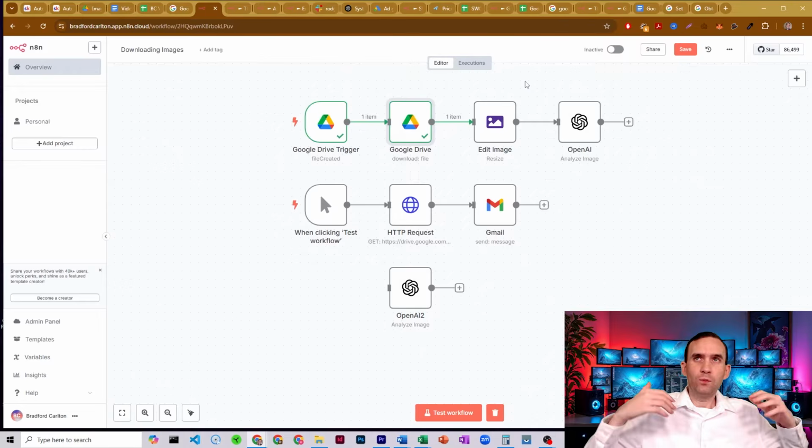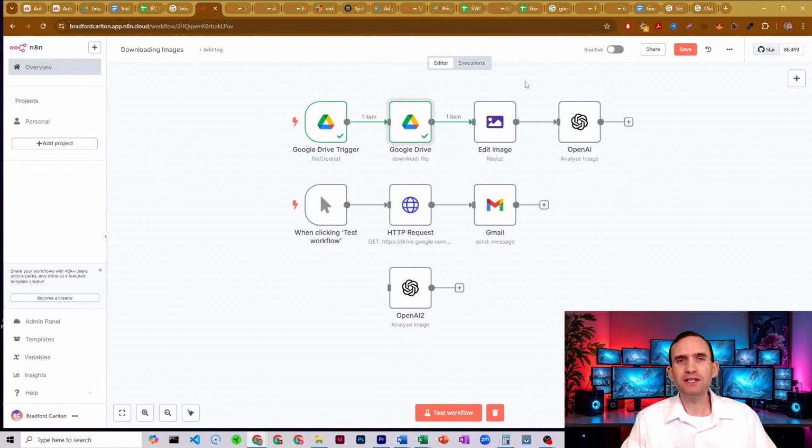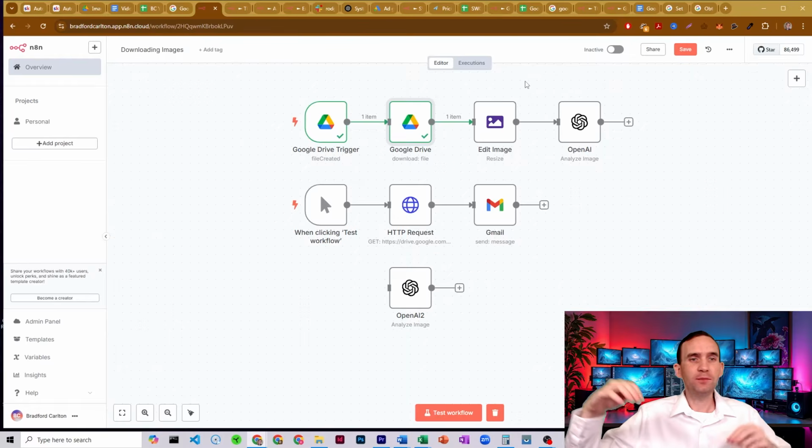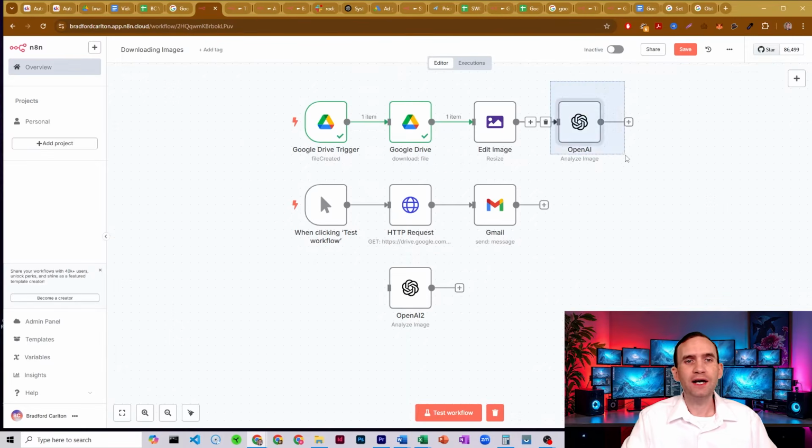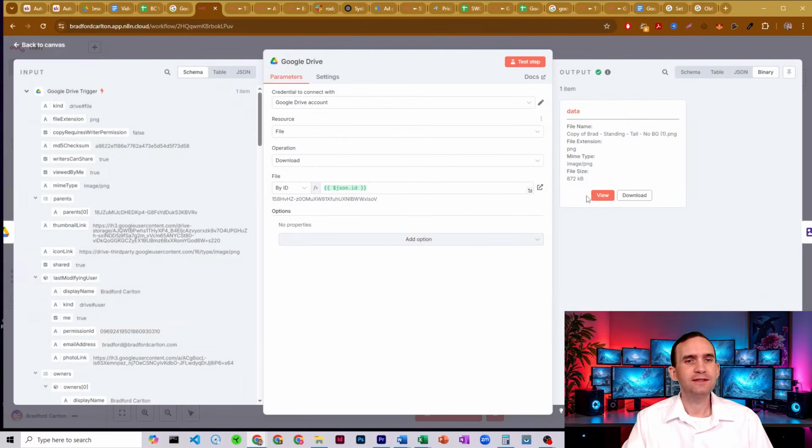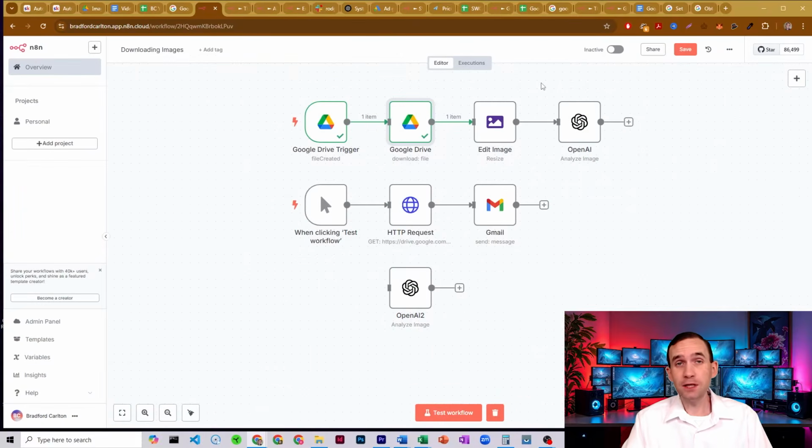Now, when you get to this point, it might be tempting to just go ahead and use the picture and start processing it, maybe run it through an OpenAI image analysis model, or sending an email attachment, or doing something else with the picture. I'm going to caution you here to really take a look at the size of the image. And this one's not particularly too big. It's 872 kilobytes. But some pictures can be many, many megabytes. And a lot of megabytes means a lot of tokens.